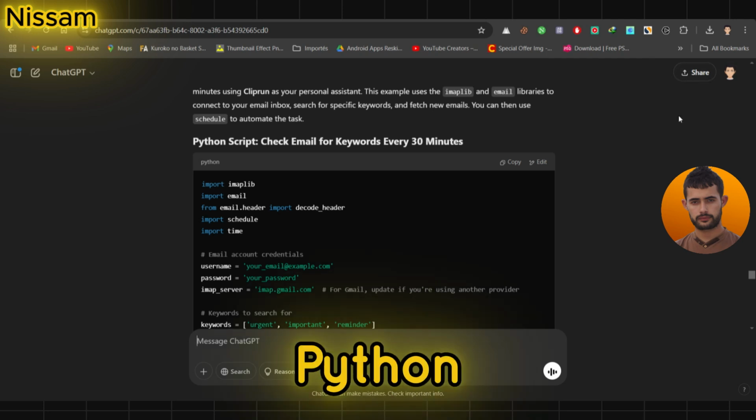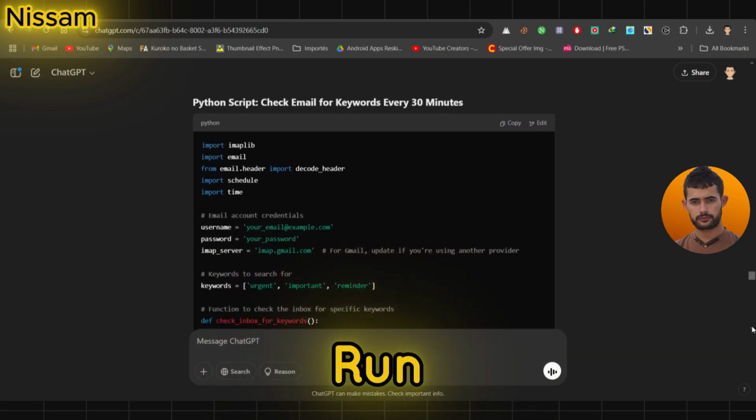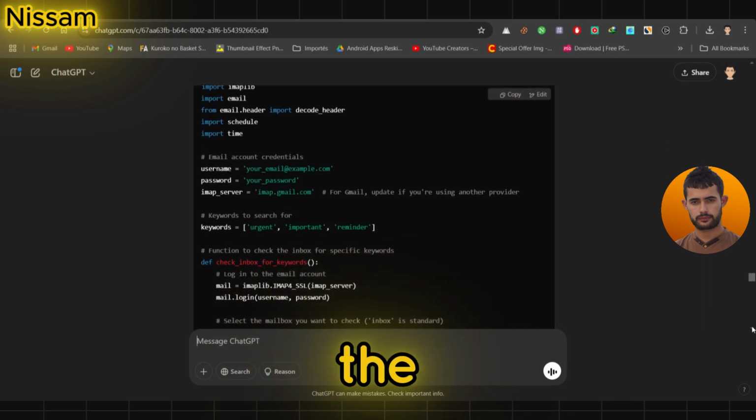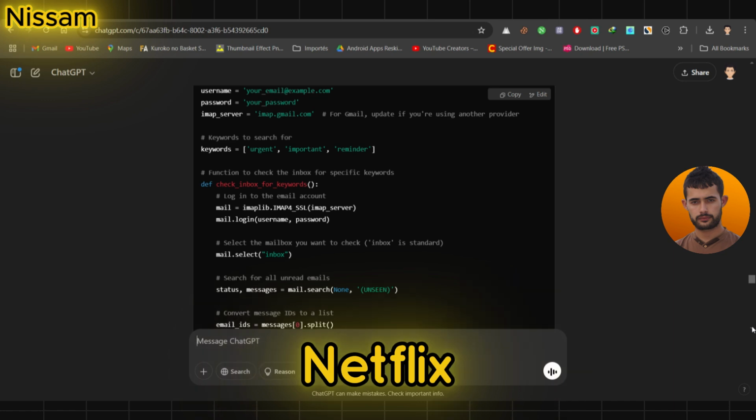Say you have a Python script that checks your email inbox for certain keywords. You can schedule it to run every 30 minutes without lifting a finger. Let Cliprun be your personal assistant. It'll handle the small stuff while you focus on bigger things, like watching Netflix.